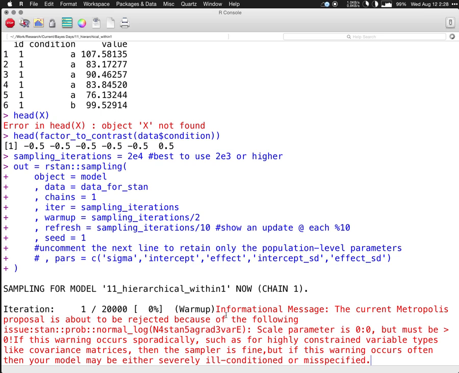The current Metropolis proposal is about to be rejected for the following issue. Stan, prob, normal log, scale parameter is 0, but must be greater than 0. If this warning occurs sporadically, such as for highly constrained variable types like covariance matrices, then the sampler is fine. But if this warning occurs often, then your model may be either severely ill-conditioned or misspecified. Well, I see just one instance of this, and then it's still going, so it seems to be okay.